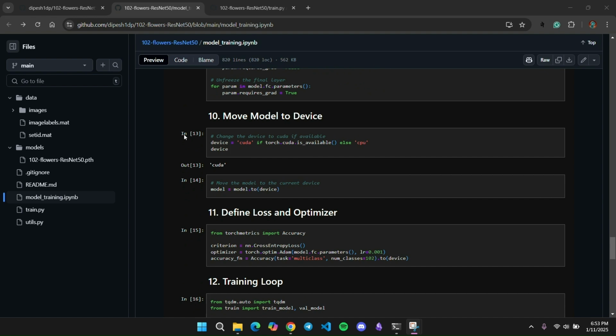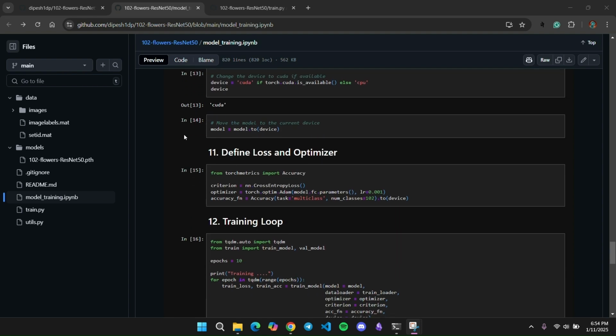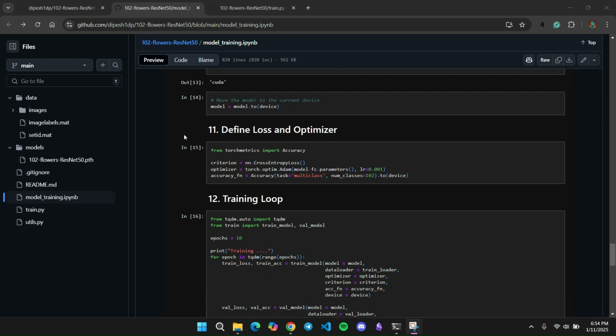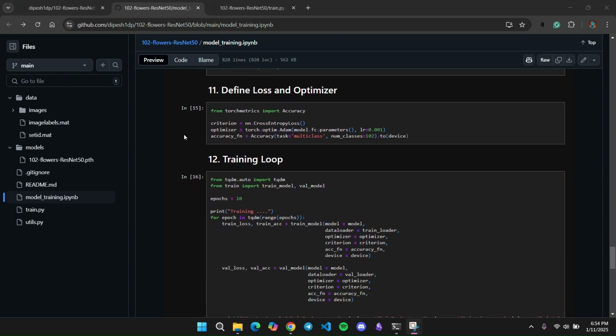At first, we will check if there is a CUDA device available or not. If it is available, then we will move the model to the CUDA device. If not, then it's going to move to the CPU. And then we will define the loss and optimizer. We will use the cross entropy loss and Adam optimizer.